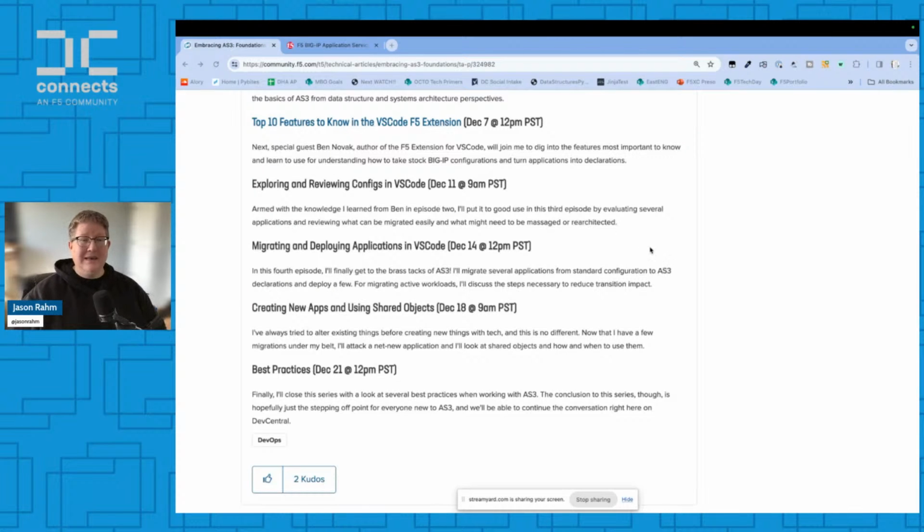In the fourth show, we're actually going to get into migrating and deploying applications. What does that look like? How do I migrate a config from the traditional BIG-IP configuration files into an AS3 declaration? We'll look at that in the fourth show, and then we'll actually deploy that application to a BIG-IP. We'll also talk in that show about moving production workloads from a traditional config into an AS3 declaration, and what are some of the things you might consider, rather than just taking new configurations and moving something into production.